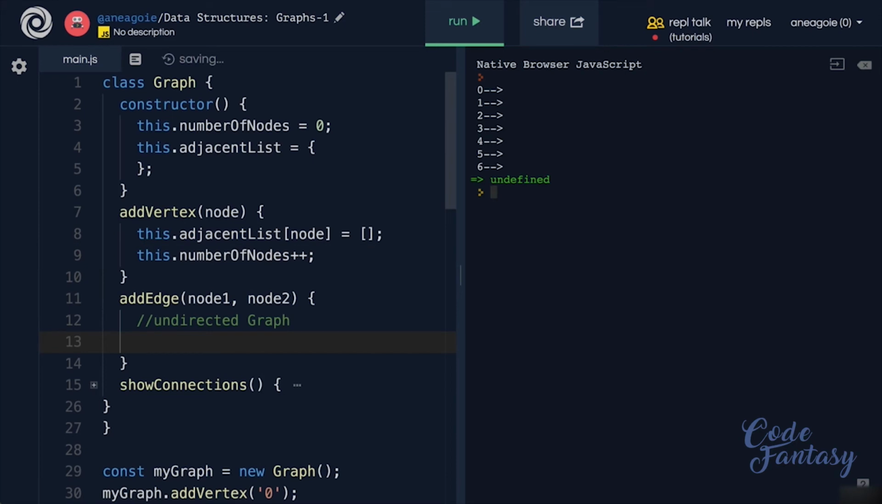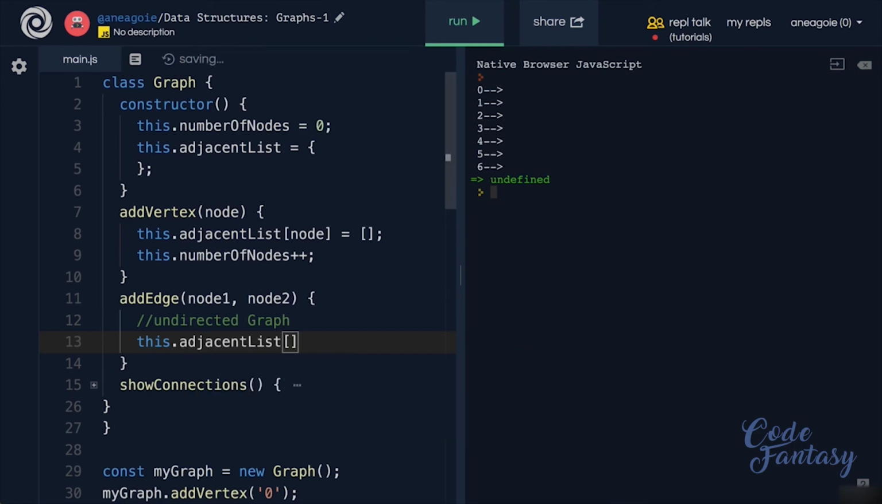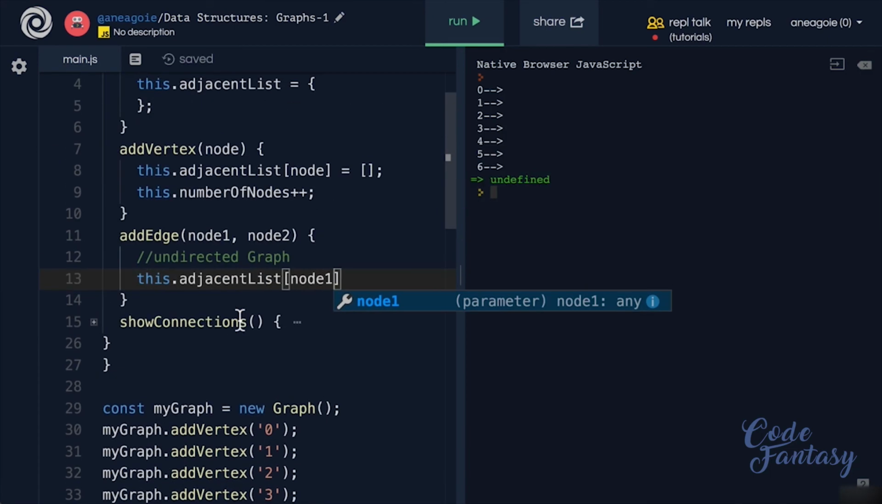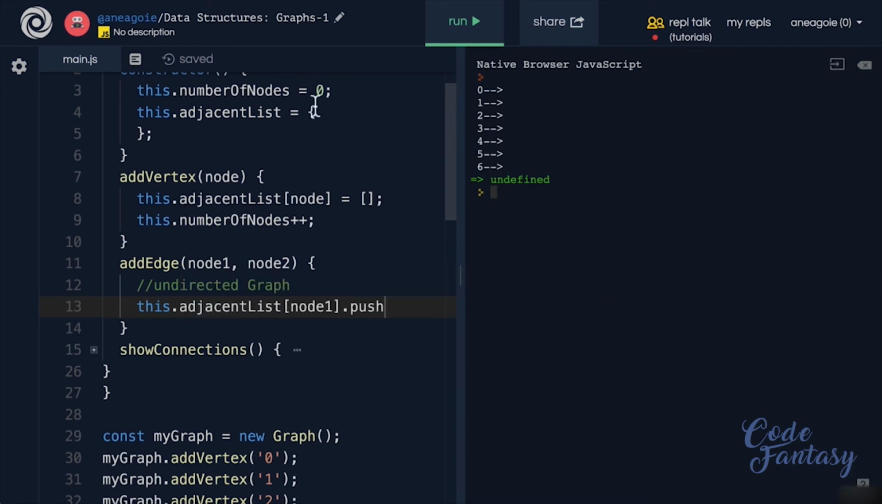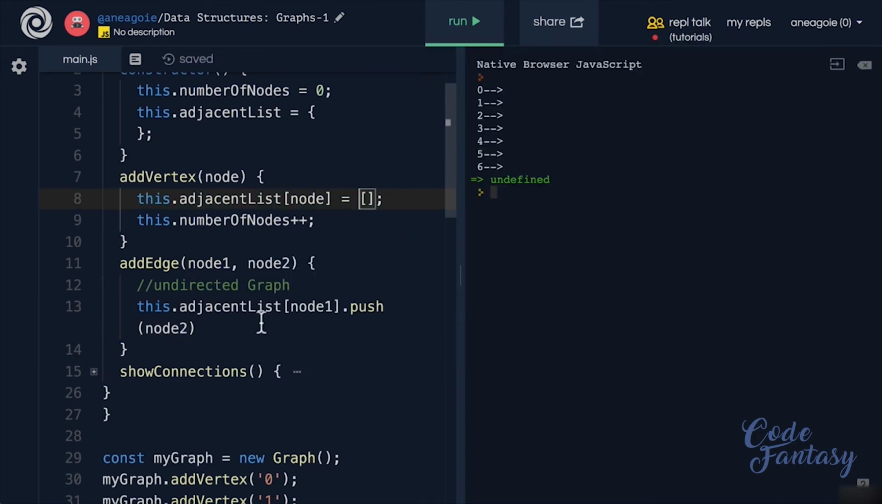With the edges, because this is an undirected graph, what we'll have to do is say this.adjacentList is going to say node 1, that is the first node that we're giving. And the node 1 is going to push. Remember, this is an object, so we're getting the key. So let's say this is node 0. It's going to push to the array of connections that node 0 has and say that it's going to be connected to node 2. And because this is undirected, that means we have to do it the other way around as well. So we simply copy this.